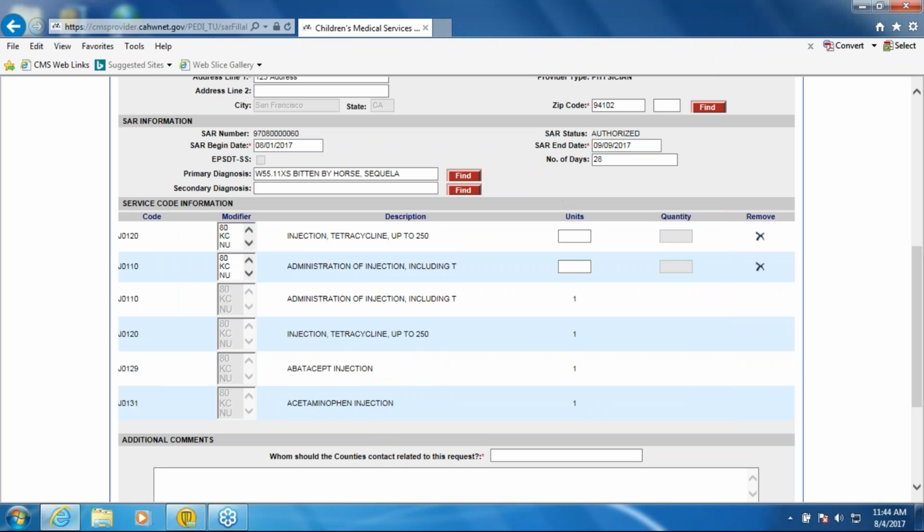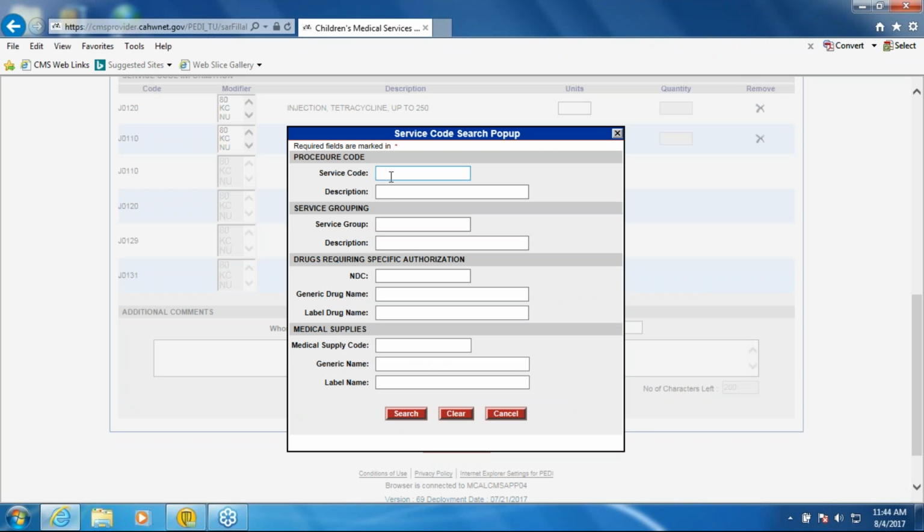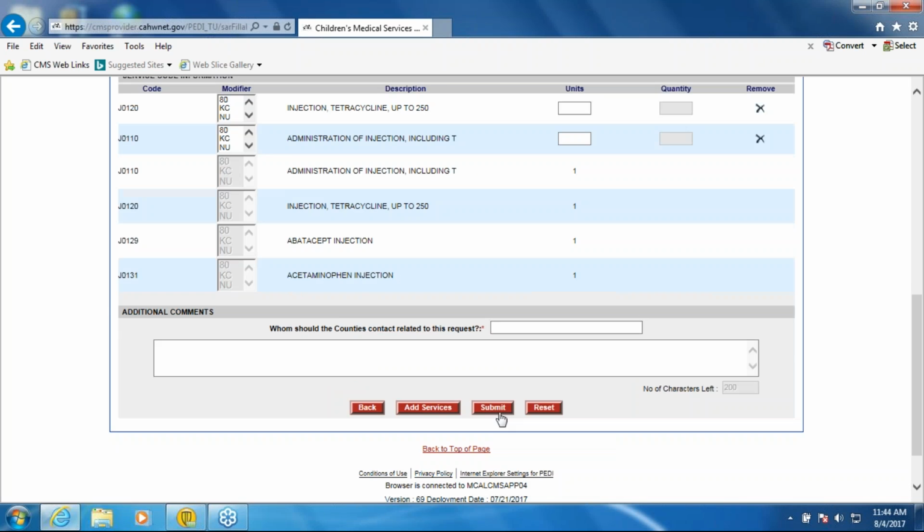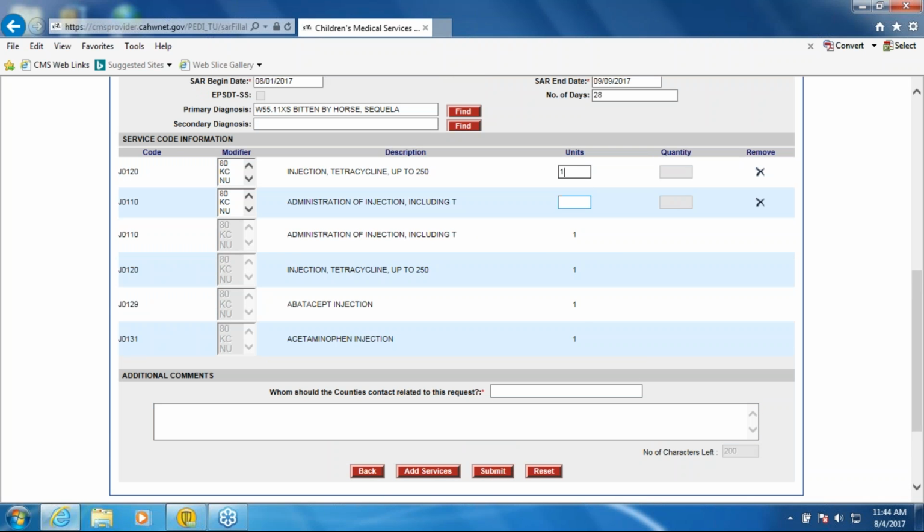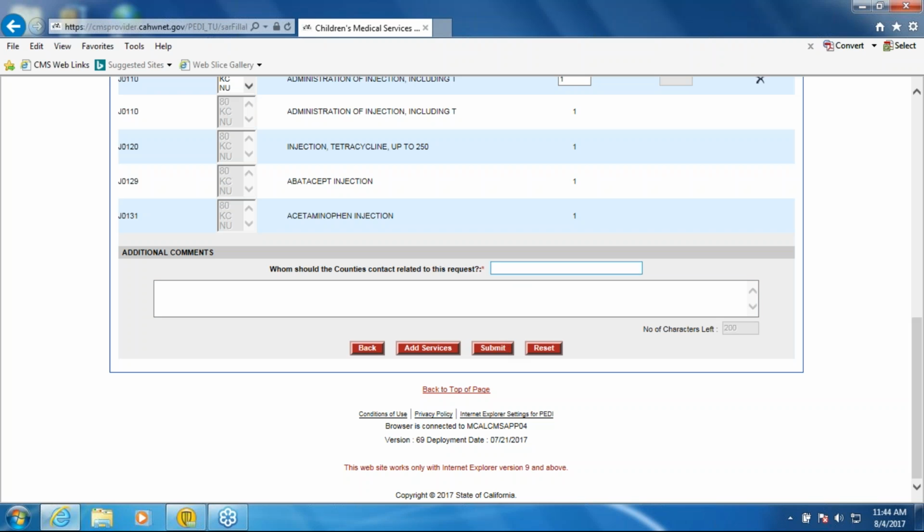So depending on how you do it, like I said, add either or, don't type in both. Add the service code by the code or the description. Enter key or click search will populate the information, okay? And once you add the codes, you would put in your units and then who to contact, okay? Of course, don't forget this important information, because if the county users cannot contact you if they have questions, they're just going to reject the request.